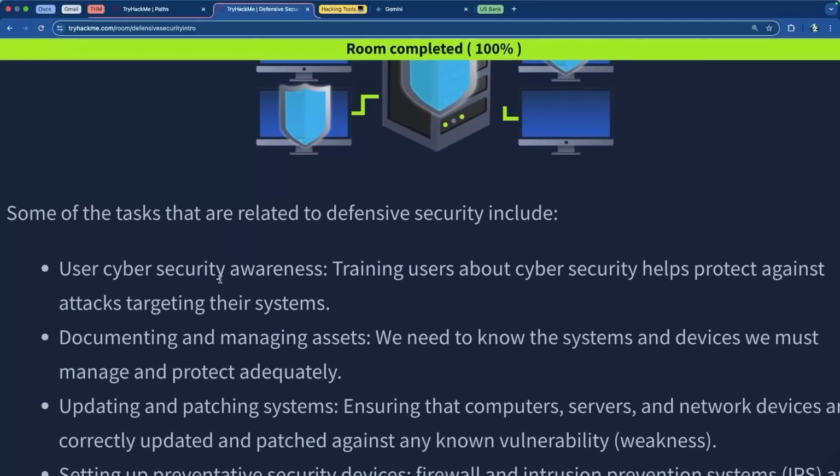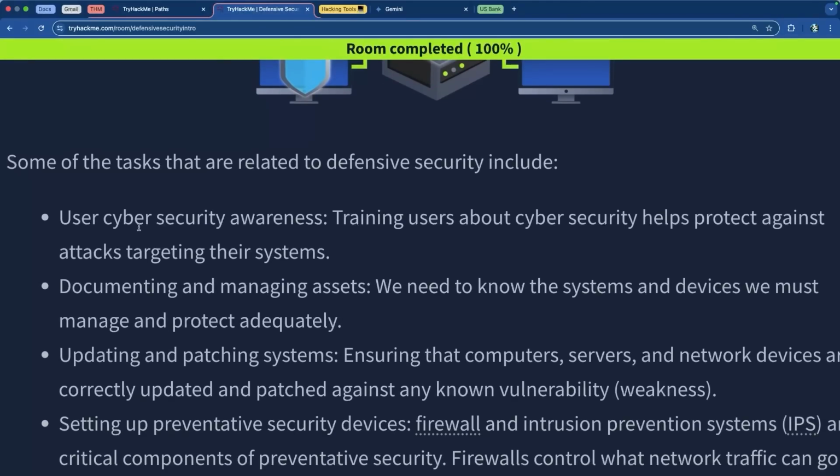So some of the tasks that are related to defense is the cybersecurity awareness, right? So user cybersecurity awareness has to do with just training the end user about cybersecurity, and that actually ends up helping to protect against attacks targeting their systems or phishing attacks, which are literally trying to take advantage of the human element and manipulate humans. Then there's the documenting and managing of assets, and we need to know the systems and devices that we must manage and protect adequately, and that's also known as the scope, right? So what is the scope of all of the systems and assets that you need to protect?